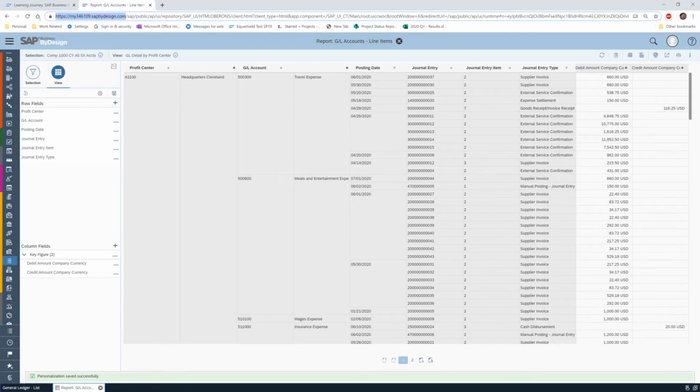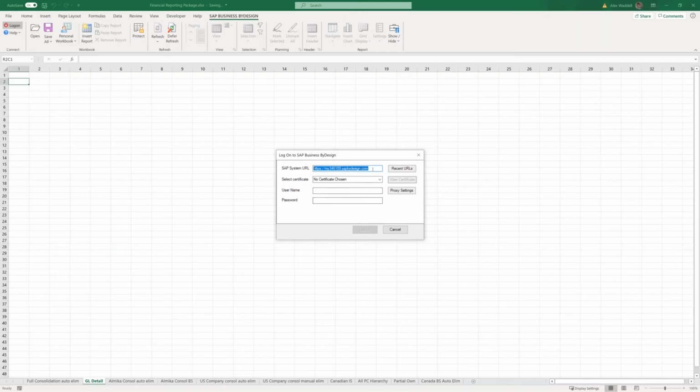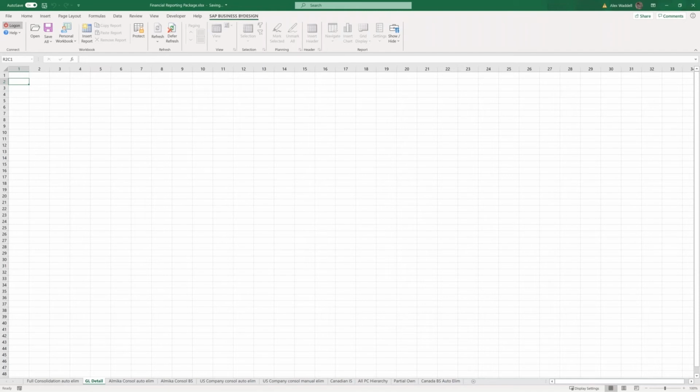So you can always just highlight up to the .com in your URL if it's the first time you're connecting, and paste that in here. Once you've logged in once, it'll remember this address, and then all you have to do each time you log in is put in your username and password. So if you're wondering how do you know if you're connected, when you look up at the top left, you'll see a little green circle, and that indicates that you are connected to a live SAP environment. Now at this point, I'm going to click on the Insert Report button.